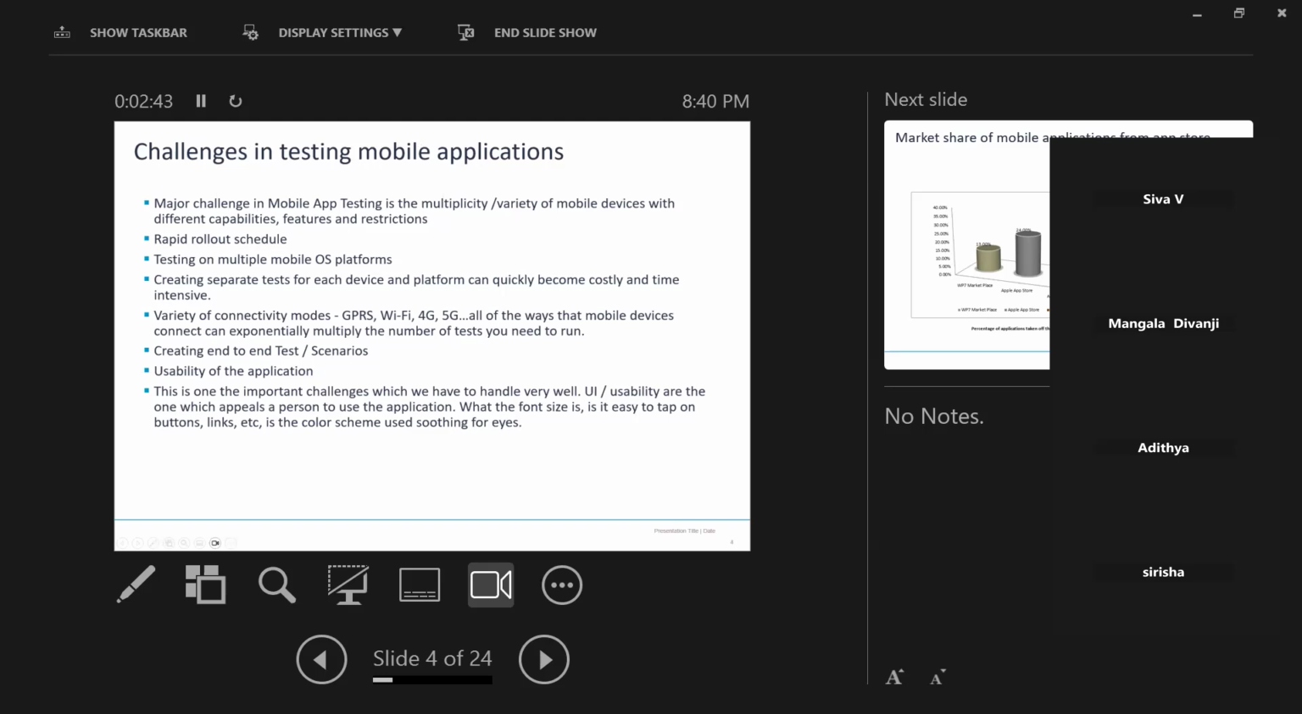Rapid rollout schedule. We need to roll out. Depends on the iPhone, Apple may restrict some SDK and we need to upgrade. Our app needs to support that SDK in future. These are the challenges. As long as there are challenges, business will grow. Without challenges, nothing is there.